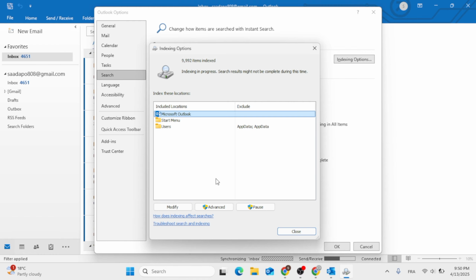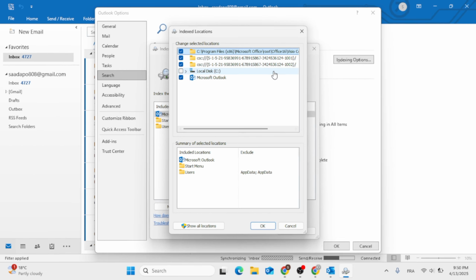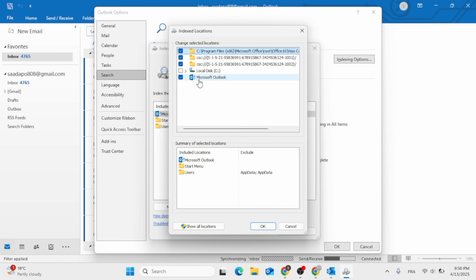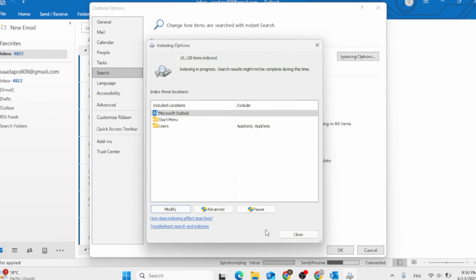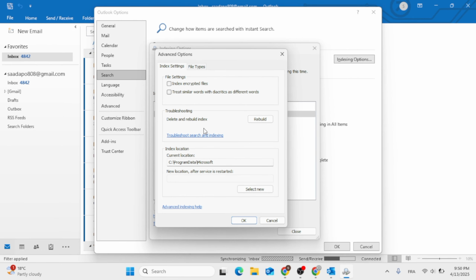Then go ahead, click on Modify. And here, make sure also Microsoft Outlook is checked. Then just go ahead, click on OK. Then go ahead, click on Advanced. And after you do that, click on Rebuild, click OK.